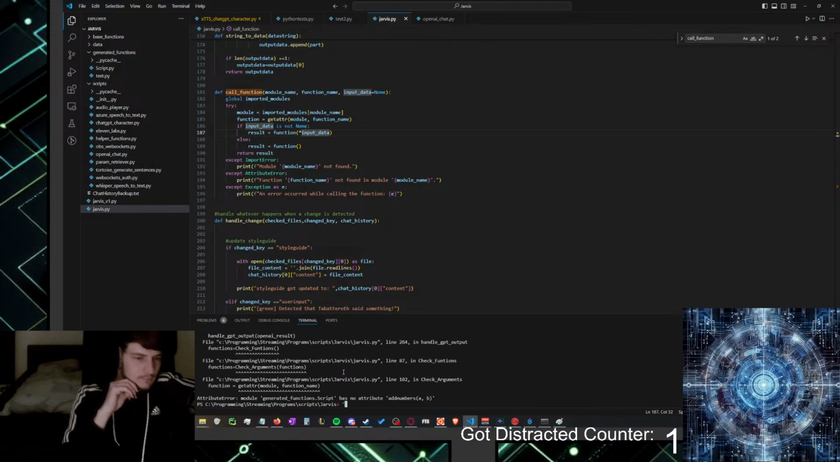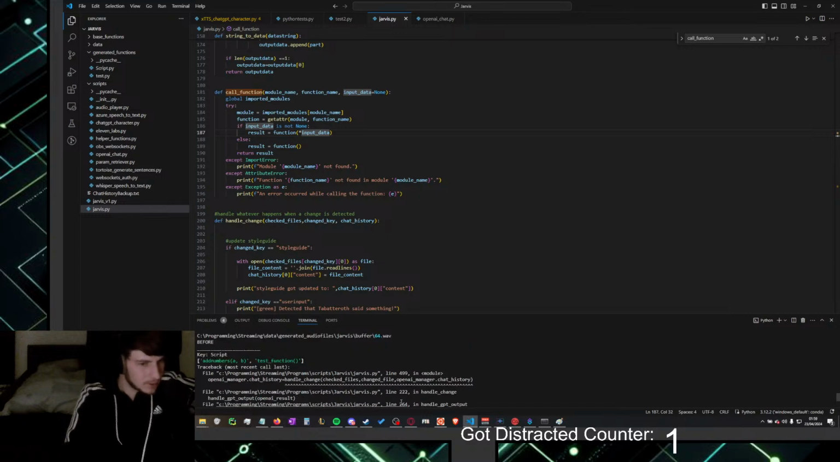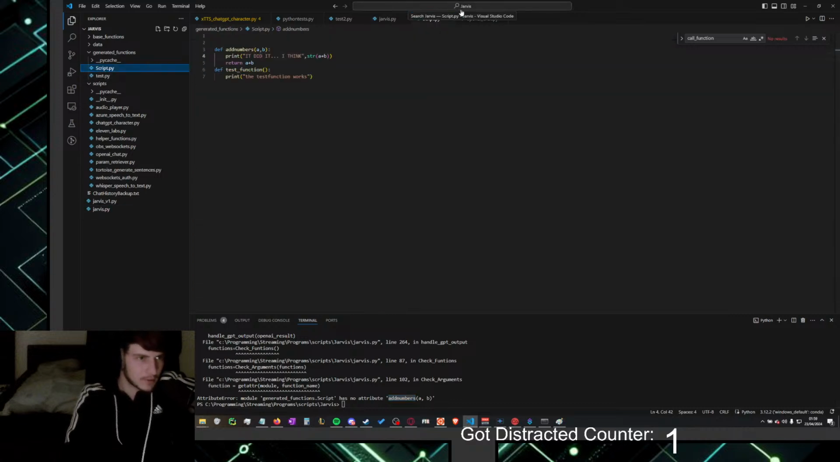Let me check if we have the specific function you mentioned. It cannot. What the fuck? Has no attribute a, b. Wait. Okay, that is... I mean, we got closer, I suppose.